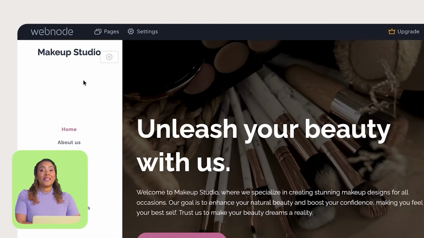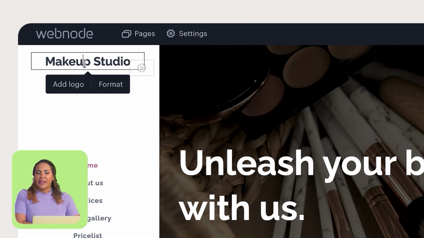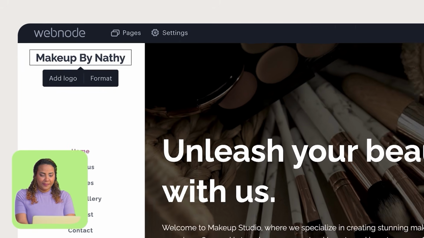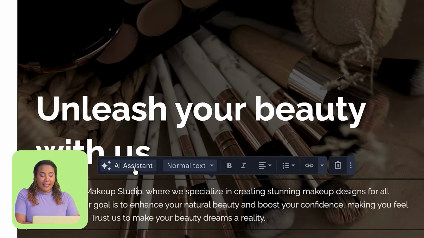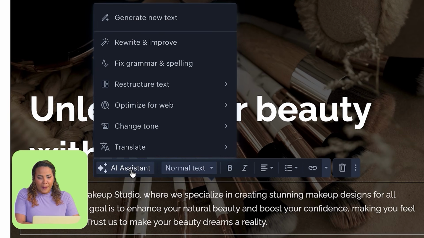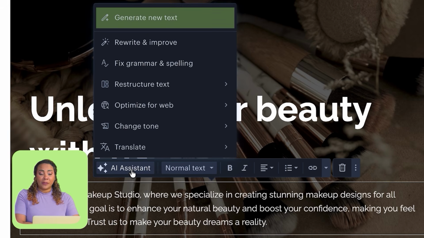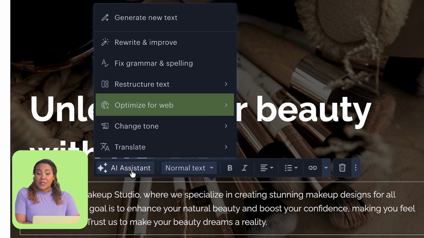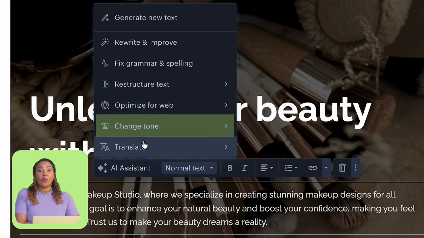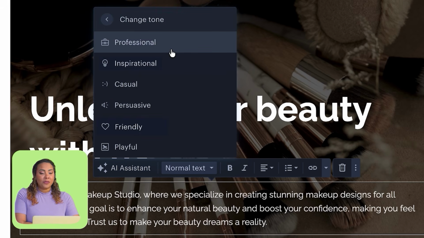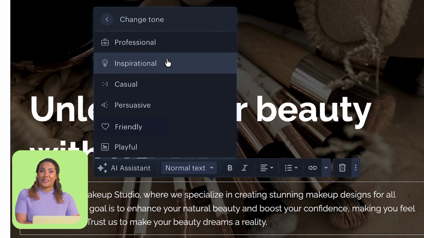Let's start by changing the name of your website. You can put the name of your brand here, for example. Then I would like to have this text a little bit different. Let's use AI Assistant. You can improve the text by generating a whole new text, or you can optimize for web, or restructure the text, or change the tone. I would like to choose something more inspirational.